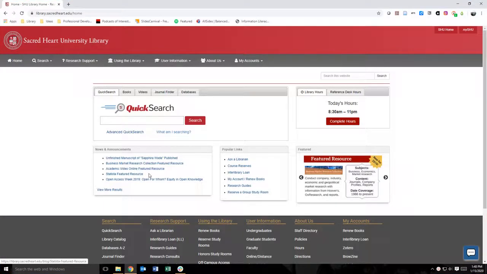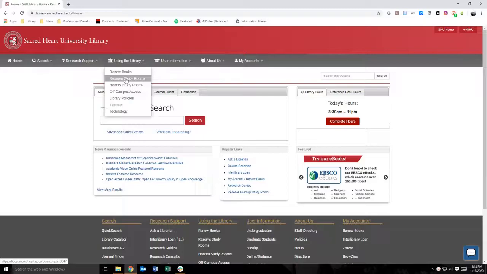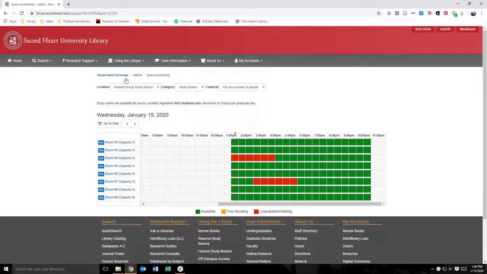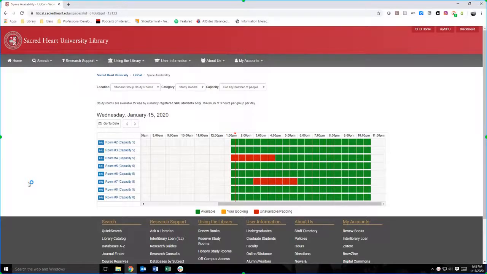To reserve a group study room, click on the Reserve a Group Study Room link in the Using the Library drop-down menu on the library's homepage. On the Students' Study Rooms page, you will see a chart for the rooms available for the current day. You can reserve rooms in advance or on the day of, although you may want to plan ahead as availability may be limited during peak times of the semester near midterms and finals.